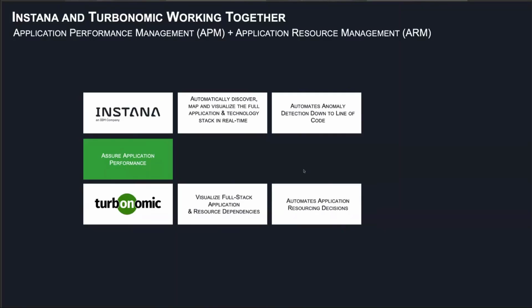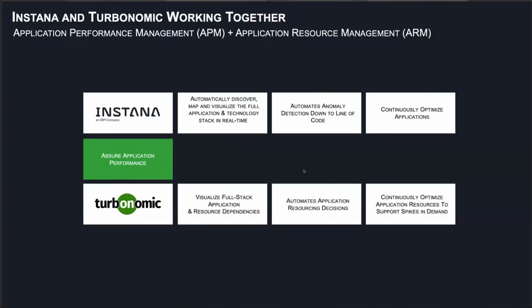With Instana, together with the observability, you have also the capability of analyzing the anomalies that you are detecting down to the line of code. Peter has shown that you really can go see where does the congestion happen and why. Turbonomic is there for making the resourcing decisions that we can get over such congestions in an automated way. And both are, in the end, your tools for continuously optimizing the application.